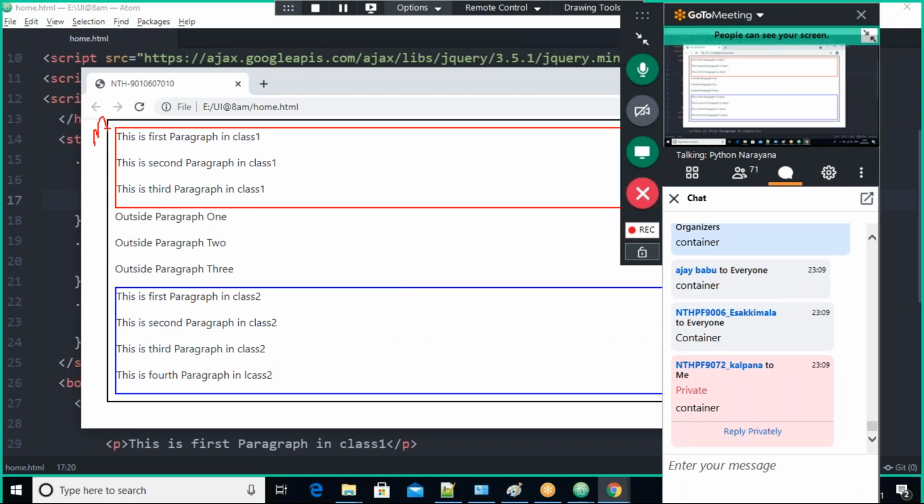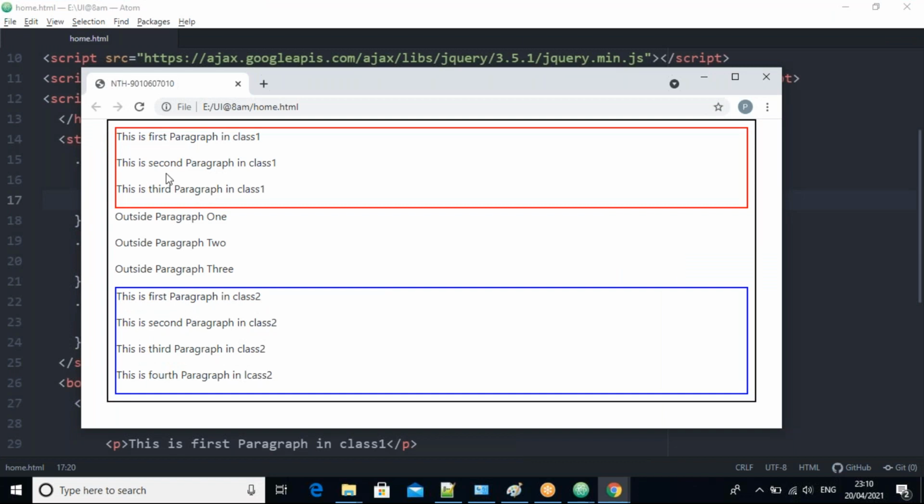In the main parent, how many children are there? In the main parent tag, how many child tags are there, guys? Only two, or only four, or five, or three? All of you analyze very clearly, guys.